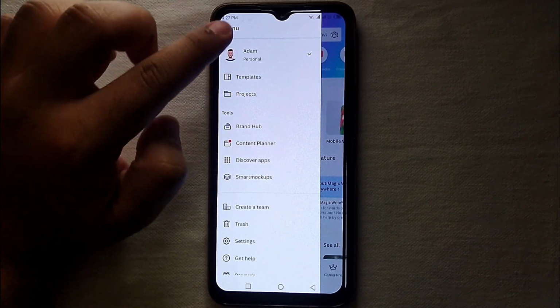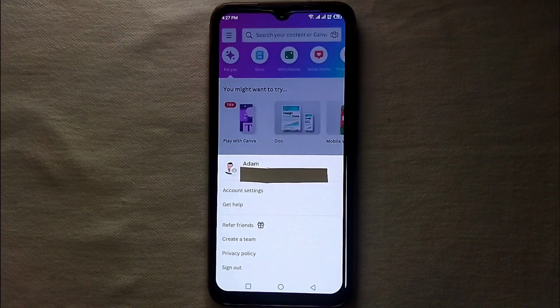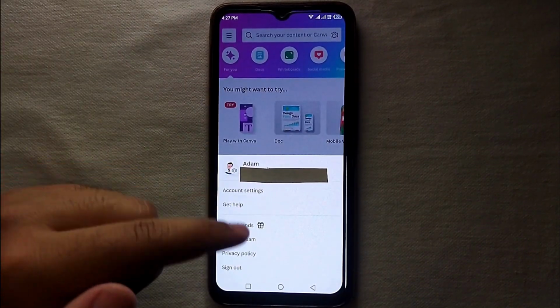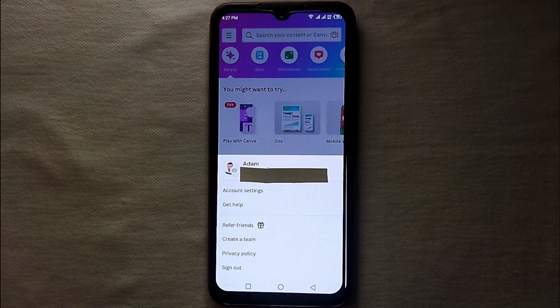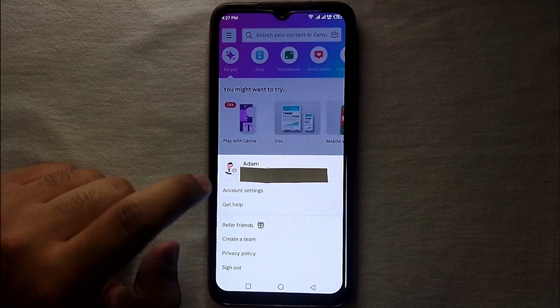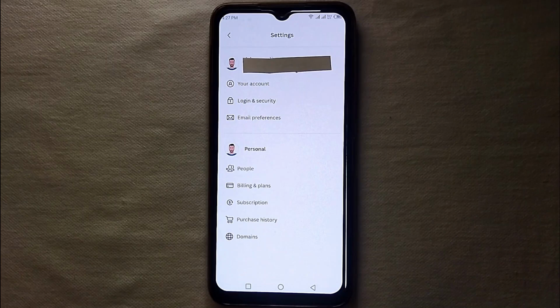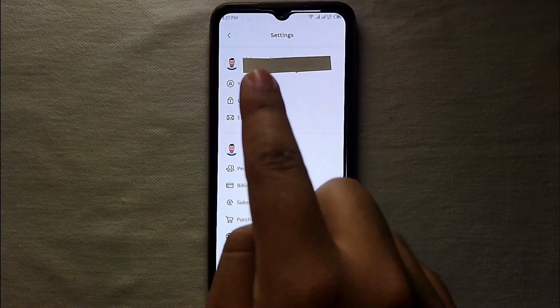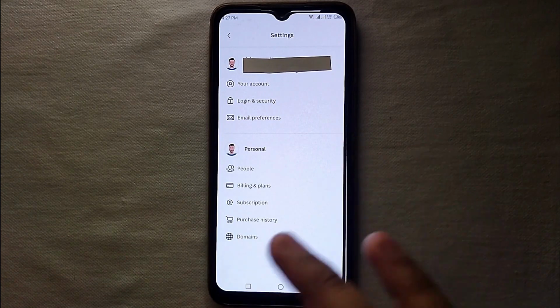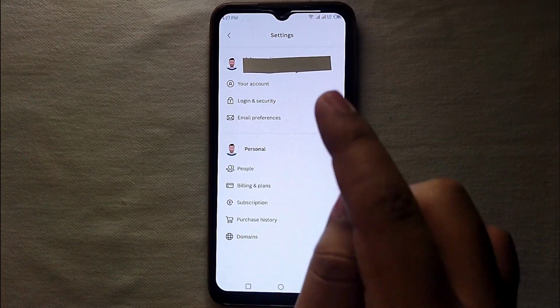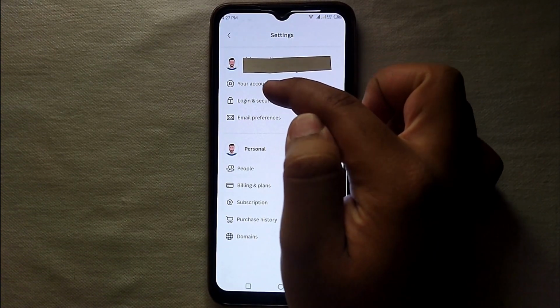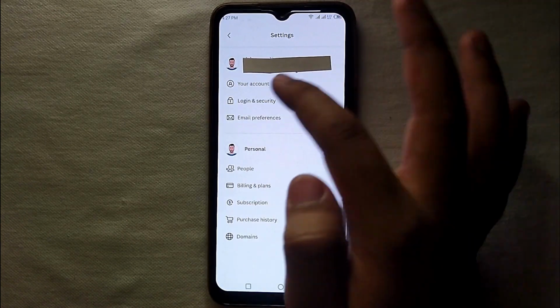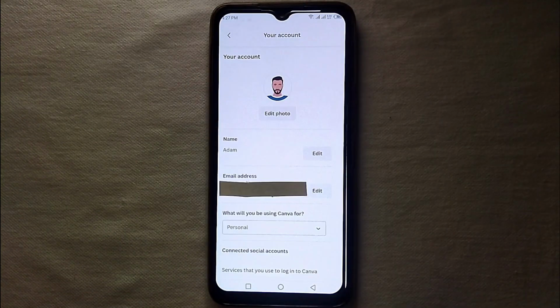From there you will again see different options. What you have to do is click on your profile picture or your name. There you can see more options pop up, and from these options you have to select the first option, which says account settings. After that you will get into the settings of your account, and from there you have to again select the first option, which is account settings. Just click on it so that we can go into the settings of your account.